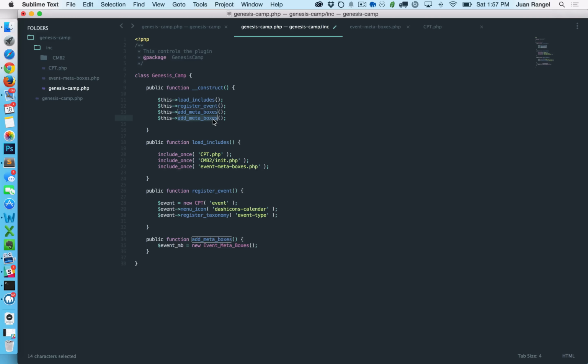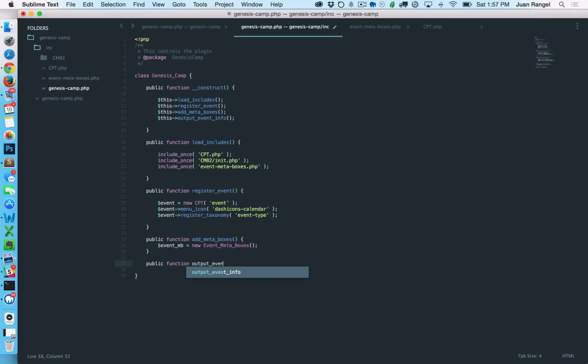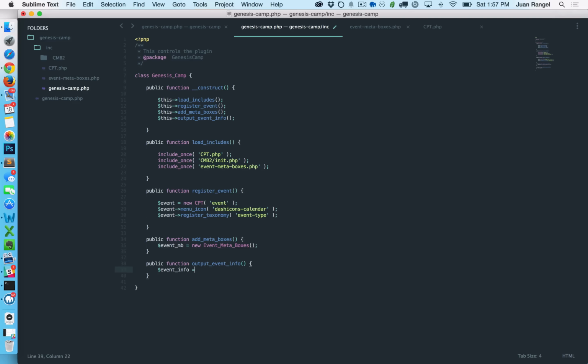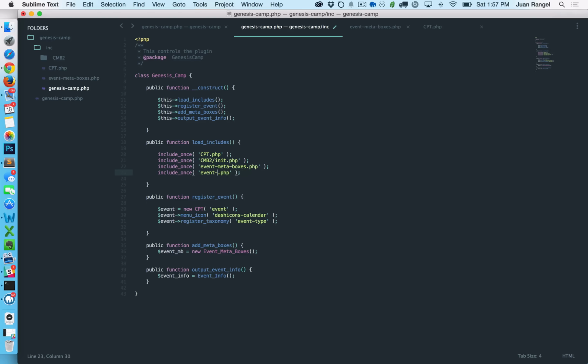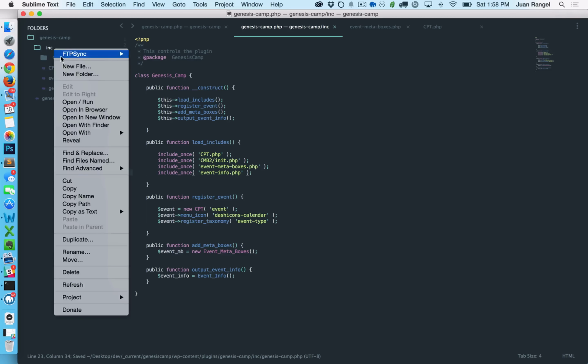Create one last call. This will be output event info. And this will basically do the same and just instantiate the class event info. So we'll go ahead and create that file here. Call it event info and create the file.